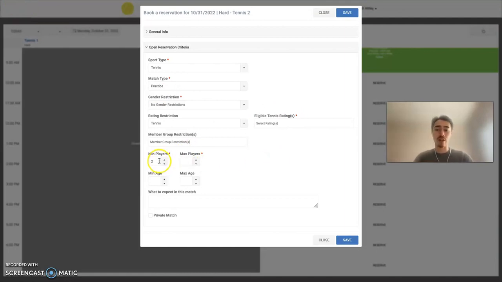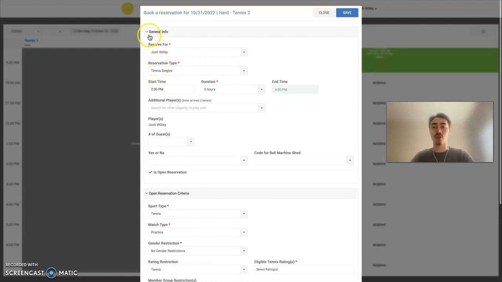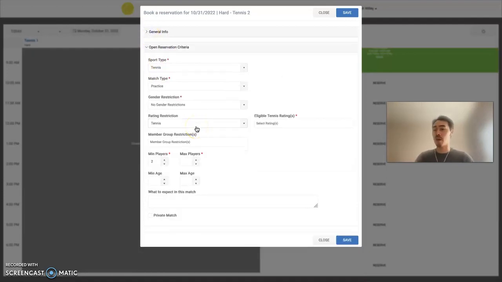And then next we have the minimum and maximum players. The minimum and maximum players that are set here are going to have to be within the minimum and maximum that you have for this reservation type. So for tennis singles, for example, if I had a minimum of 2 players and a maximum of 4 players, a member would not be able to come in and say, for my reservation, I want a maximum of 8 players. They would have to be within the minimum and maximum for the reservation type itself.